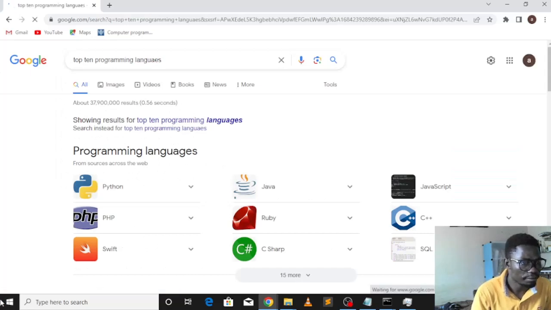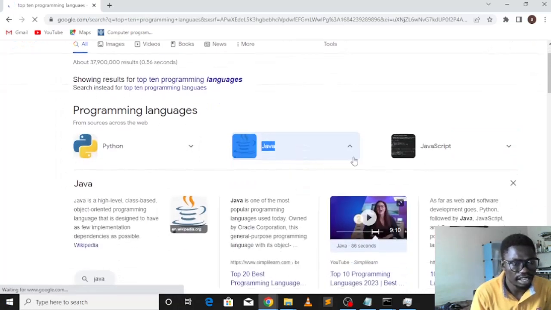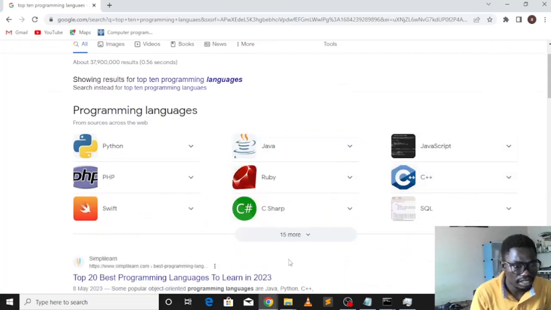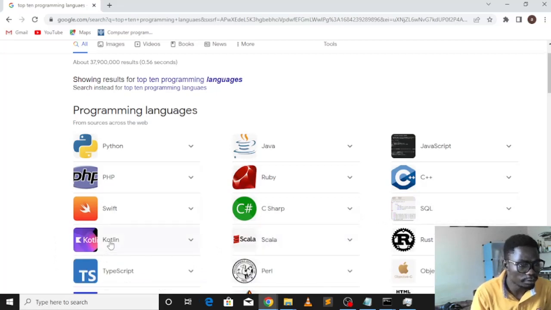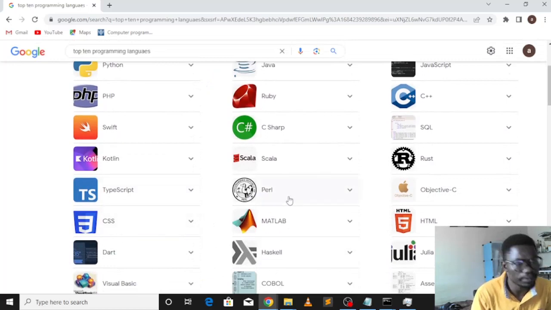Good. So we have Python, very exciting. That's the first programming language. We have Java, JavaScript, PHP, Ruby, C++, Swift, C#, SQL. You can add 15 more. We have Kotlin, Scala, Rust, TypeScript, Perl, Objective-C, CSS.